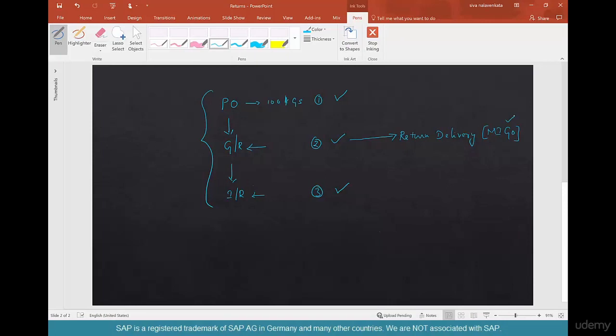And now what's the next step? The next step is to do a credit memo, right? So what's a credit memo? It's something similar to an invoice, but when we receive the goods, we have to pay the vendor. That's called an invoice that we receive from the vendor. But when we return the goods, the vendor is going to give us a credit memo.